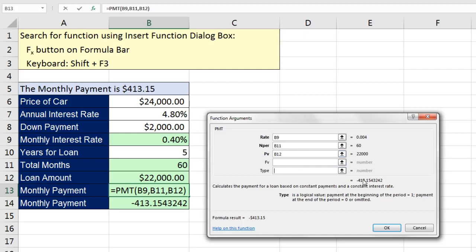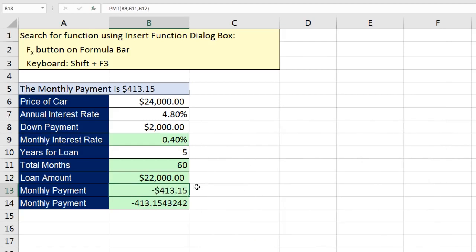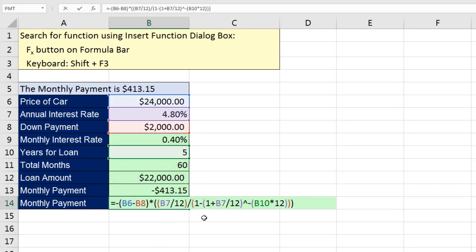Now, here's something also awesome about the functions argument dialog box. There's a preview of the unformatted answer, and down here, that's the preview of the formatted result, $413.15. Now, we're never going to use this in any other calculation, so we don't need to worry about rounding. Now, I can click OK. And when I click OK, that is amazing. F2 to put that in edit mode, PMT, those three cell references, Enter, or F2, you can use that huge, long formula there.